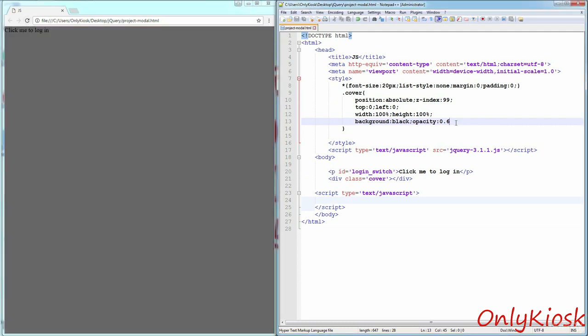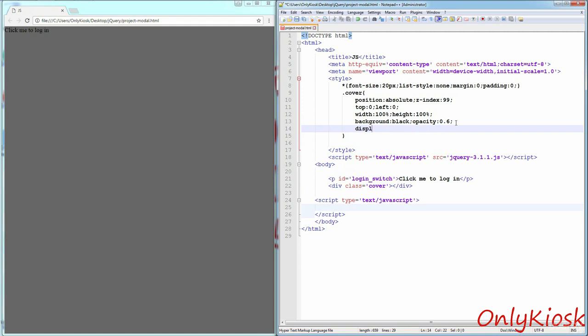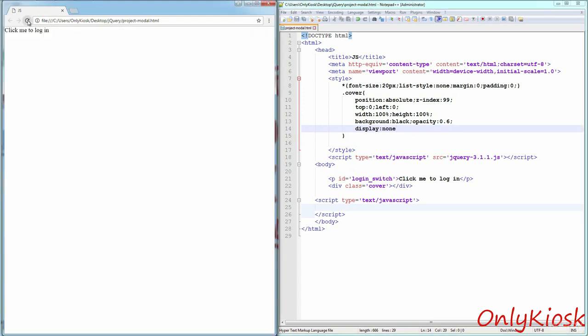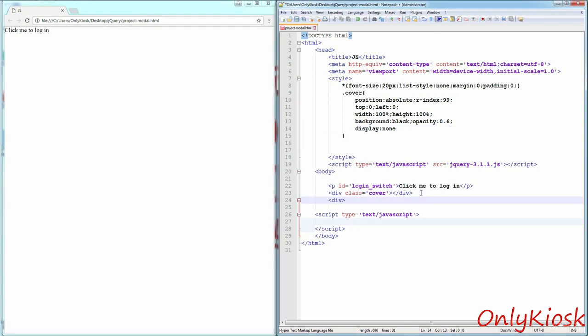We can now see we've got a half-transparent cover. Then we hide the cover. Next, we create another div and use it as the login area.